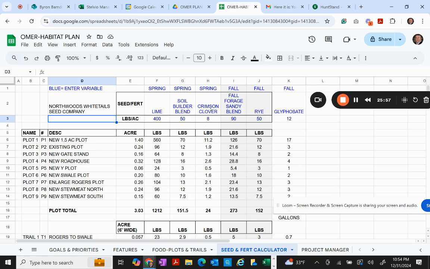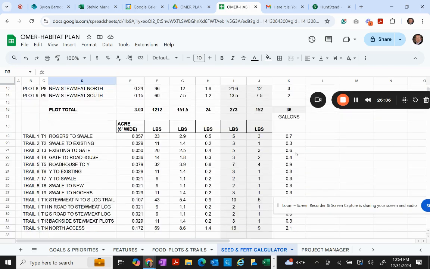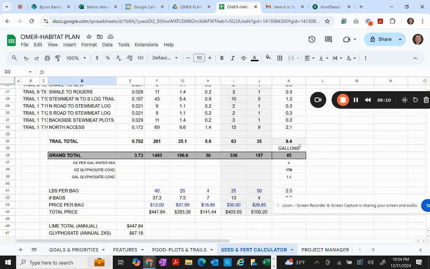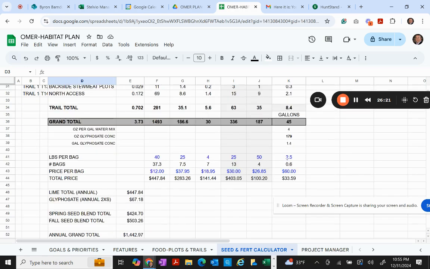So we're going to do some crimson clover. We're going to do a fall forage sandy blend, a rye. And you also have to spray your trails, kill them at some point. So this can help you calculate how much glyphosate you're going to need. So I'm going to need 2.5 gallons of concentrate, and it's 60.